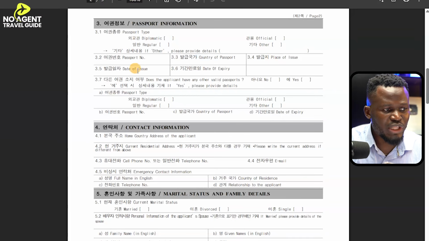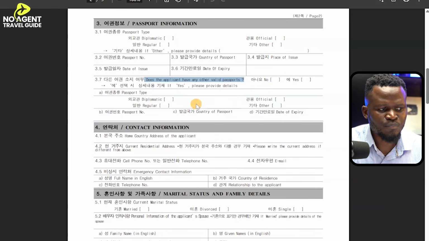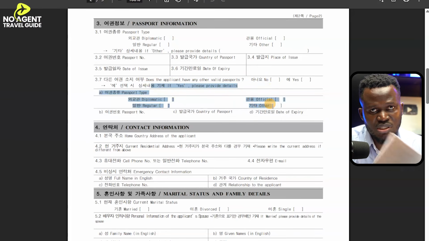Place of issue. Now, most passports have place of issue on the other page. We're going to put that right here. Date of issue, the date the passport was issued, and the date the passport is going to be expiring. You put that right here as well, right? Does this applicant have any other valid passport? Do you have another passport from another country that is valid? You say yes or no, right? And provide the details of the passport if it's a yes.